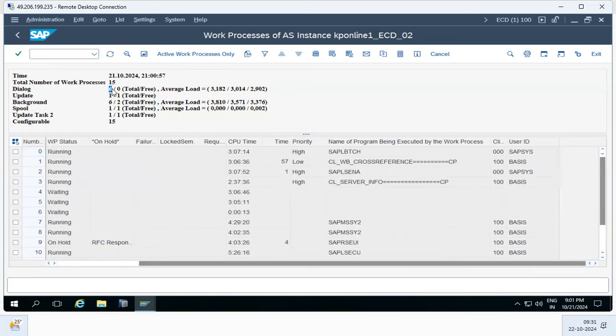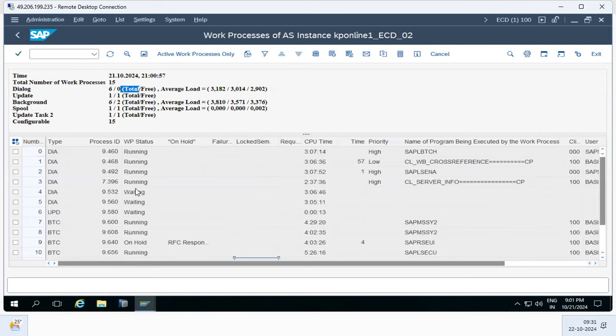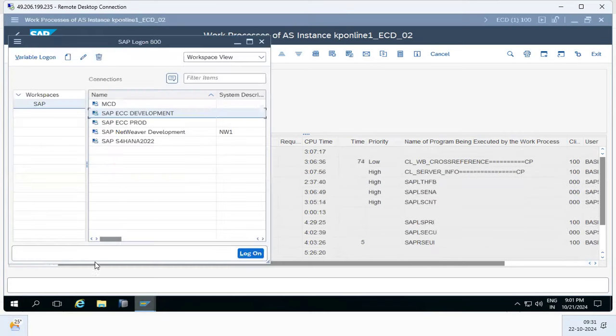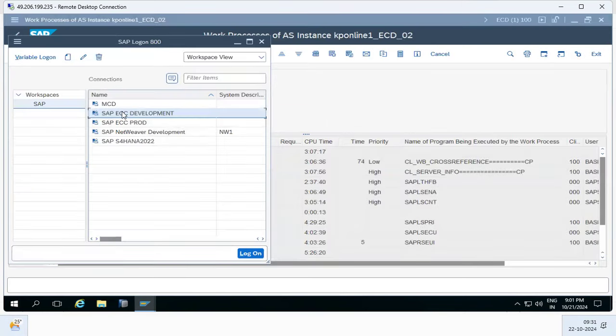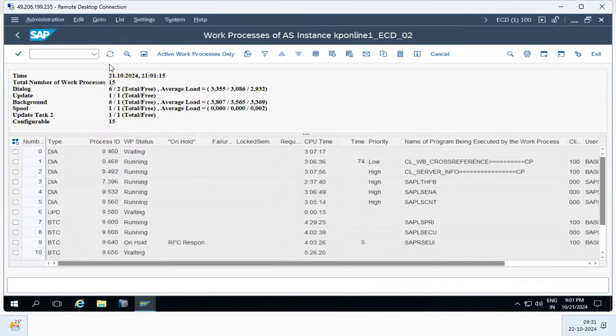Dialog work process: out of 6, 0 are free, which means all the dialog work processes are occupied. So what is running here? 2 are free, 1 is free, 0. This type of thing will happen. You may still be able to log in, but if everything gets full, sometimes you will not get the logon screen because there is no free work process. Something is running, that is the reason. 3 jobs are active, so out of 6, 3 are free. You can verify it like that here.